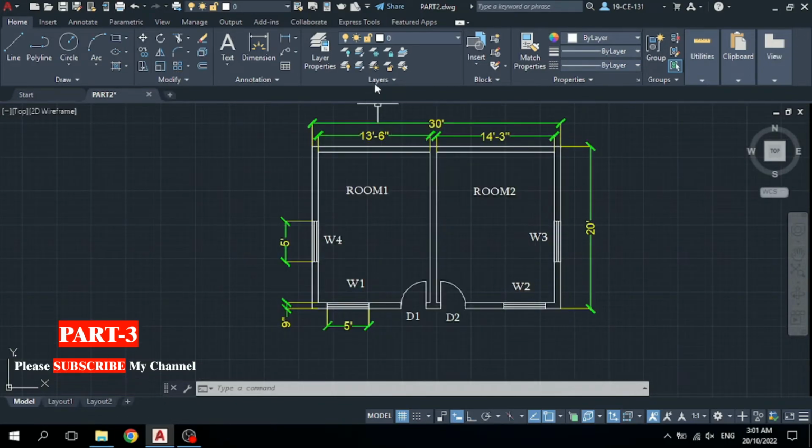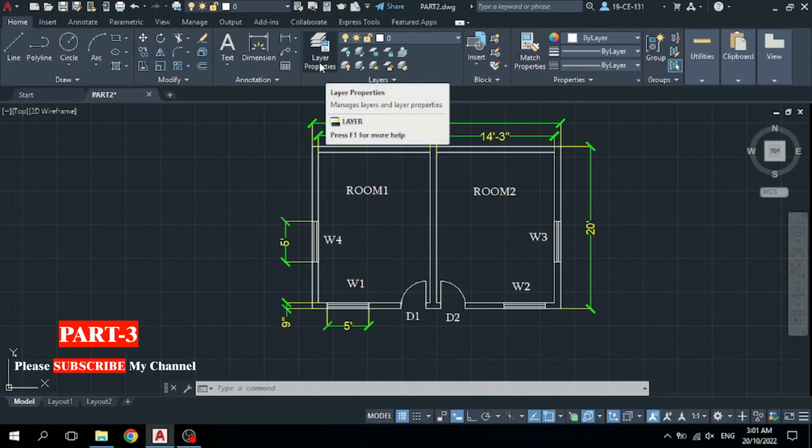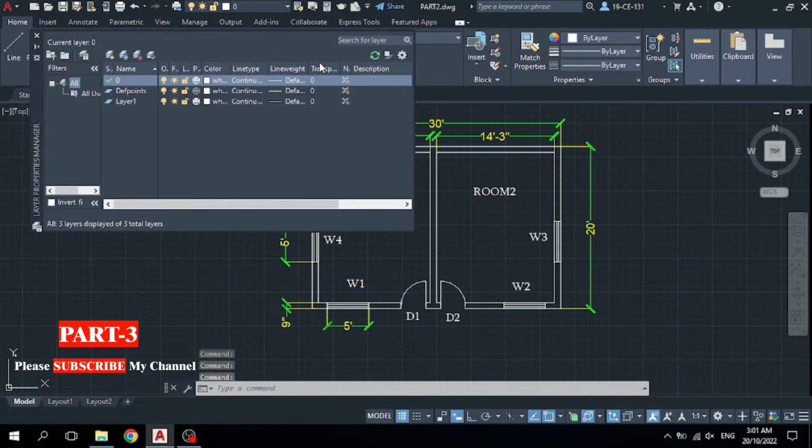After that come to this layers. You can see layers. It is very important in AutoCAD 2D and as well in 3D. Layers are very important. You must create them before your drawing. So to create layers, simply click on this layer properties. You can see this layer properties, and to create a layer, simply click at this create new layer.